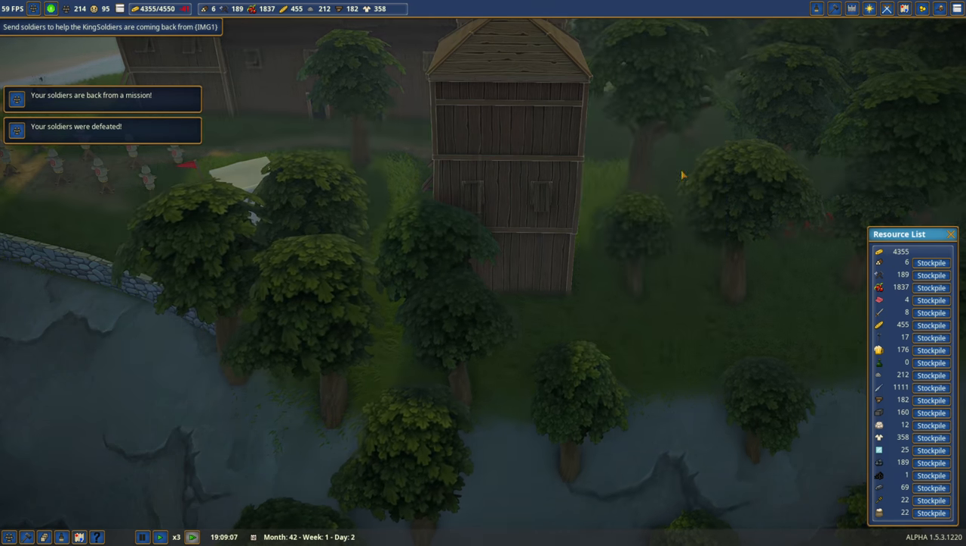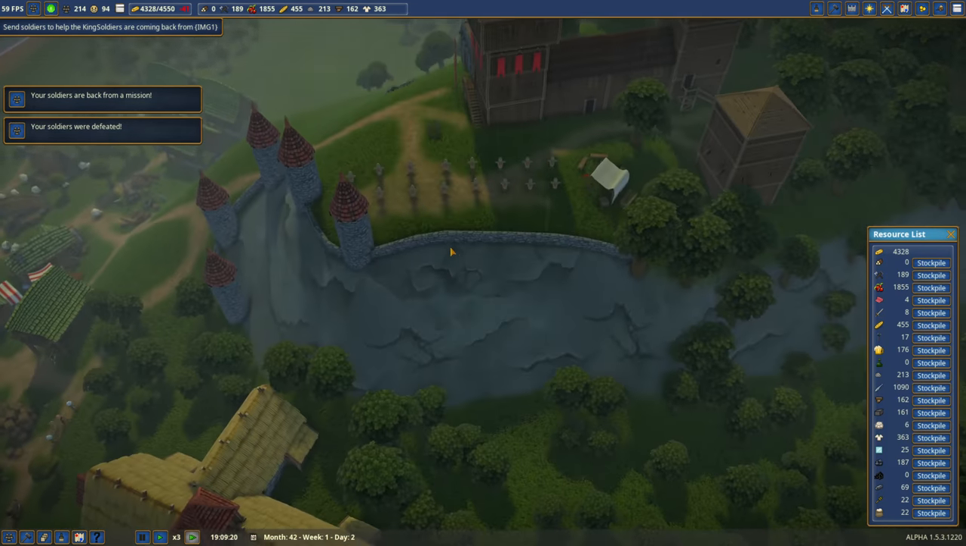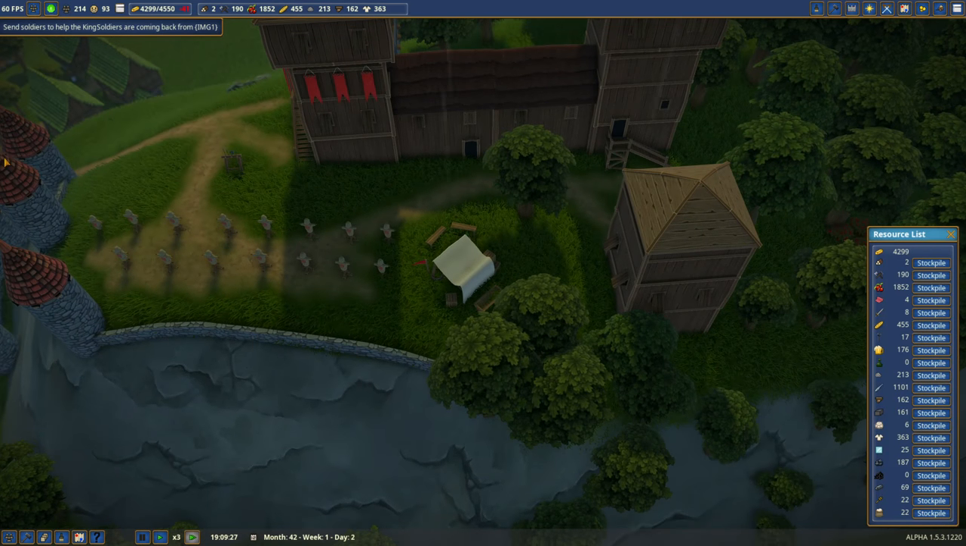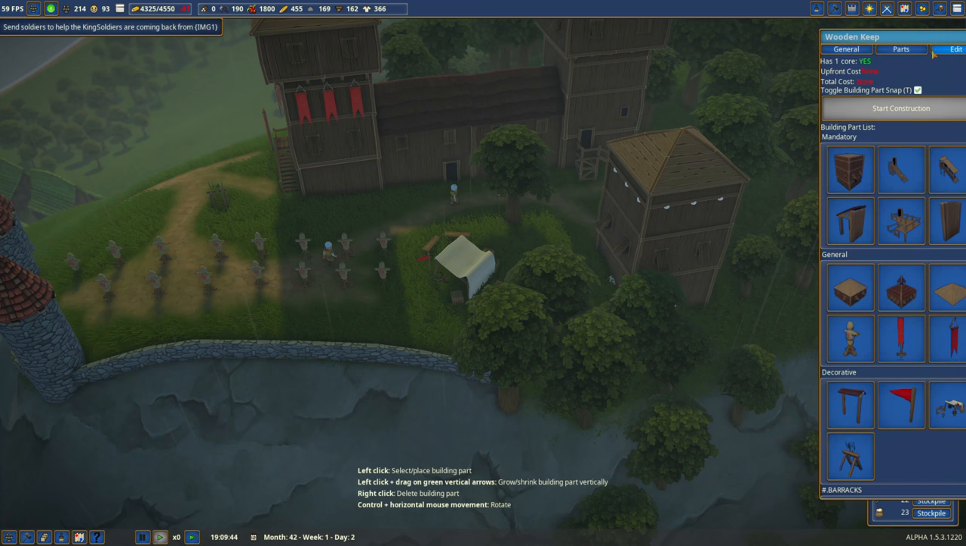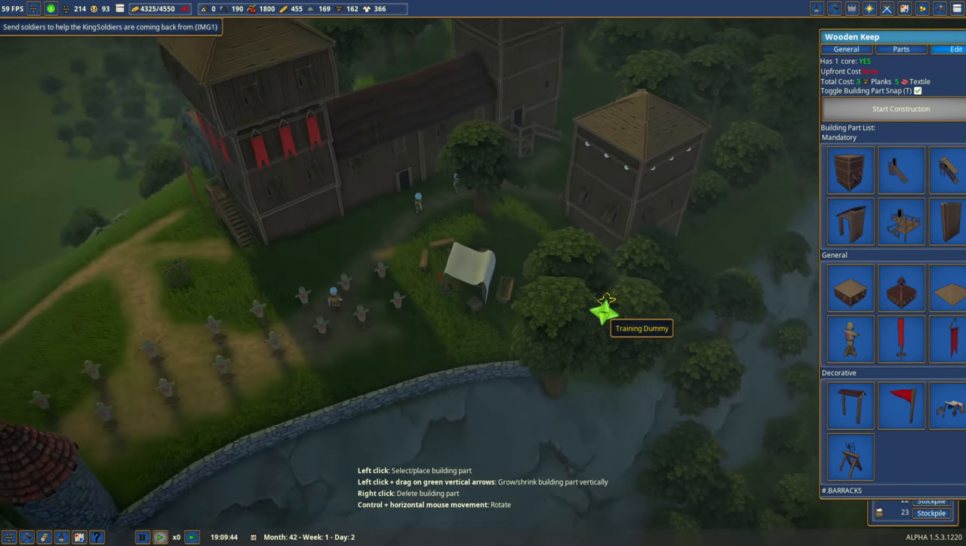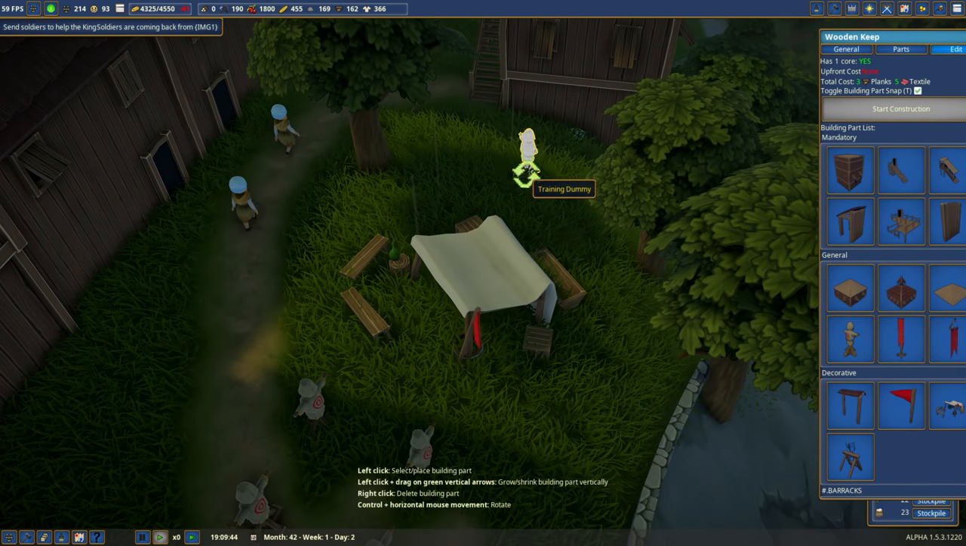All of them. By the way, I forgot to build dummies again. This is the second time I forgot to build dummies for a new keep. I built them over there, but not over here. I need to edit and put training dummies in. And you will be training down in this little corner here. This is a special training spot for you all, if we can get them built. I need to get the sheep farmers in.